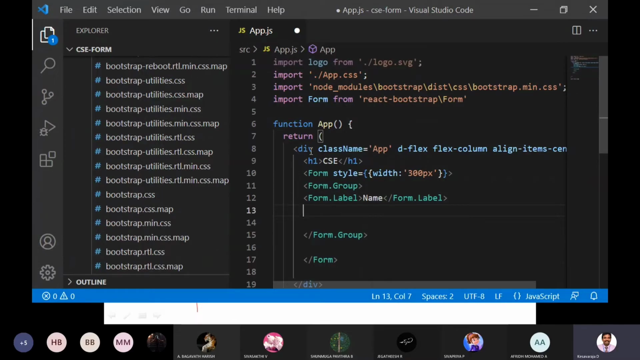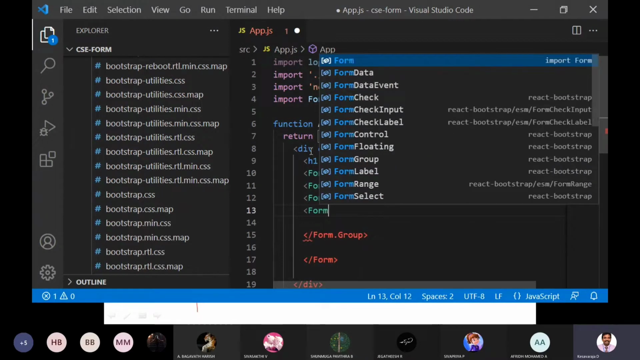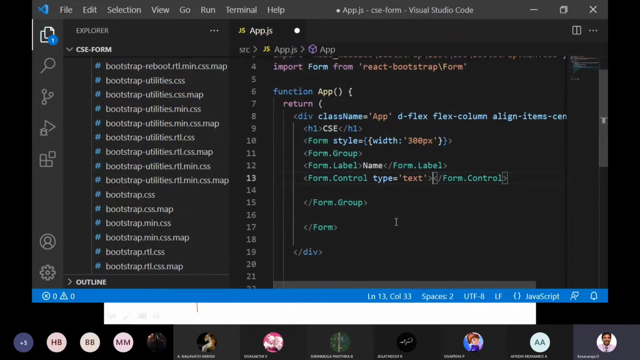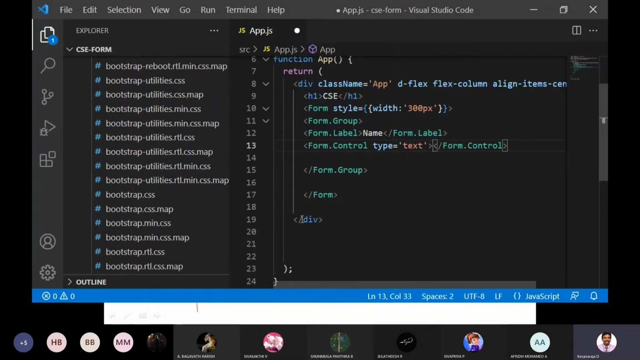Then I am adding a text box next. So Form.Control, the type equal to text, and the form control was entered. So a new form control was created. So the label box was entered as well as the text box. So a new form group was created. Now save the file and open the browser.